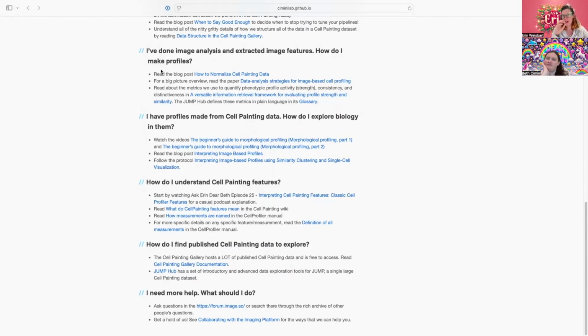How do I take all of these single cell measurements and turn them into a description of each perturbation that I have in my sample set, in my data? Then once you have those, how do you find biology in them? What do you do? Because we're not doing all of this just for the love of crunching data. We want to ask biological questions.